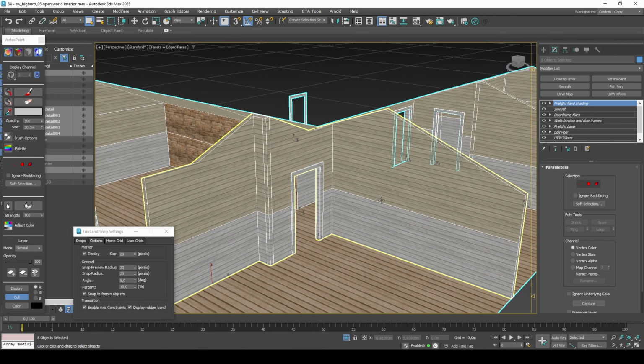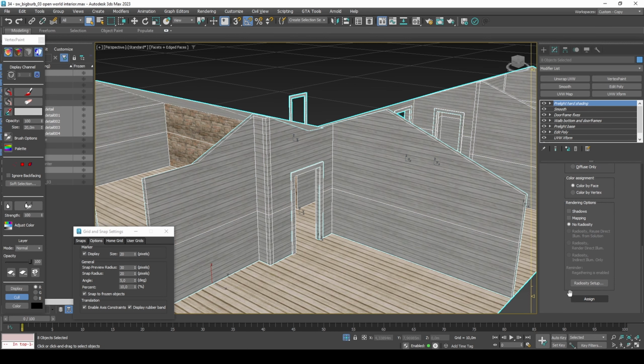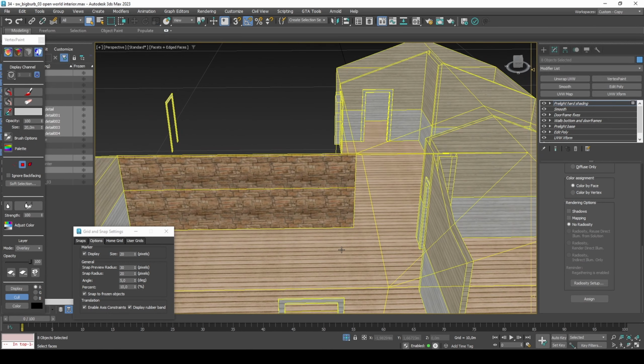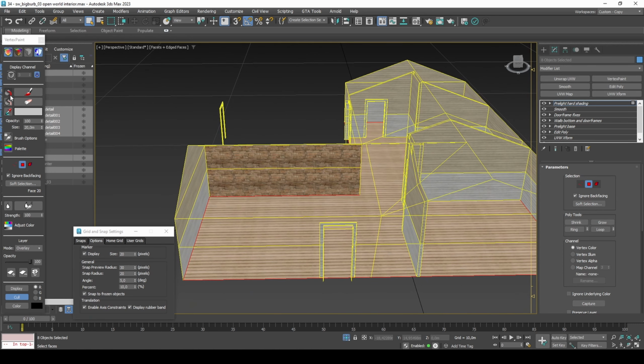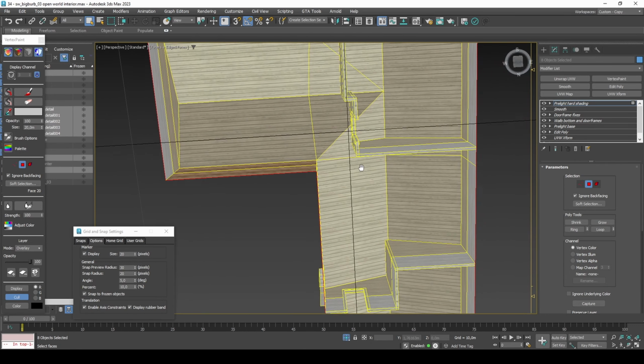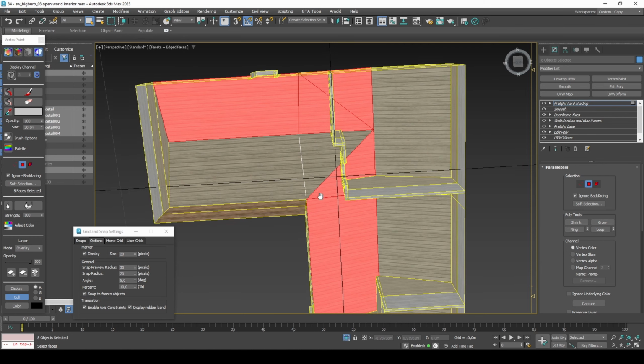Bake your scene shading into vertex colors. Set blending mode to overlay. With the same vertex paint modifier selected, select the floor and erase the vertex colors. Select the overexposed ceiling and erase by 75% opacity.